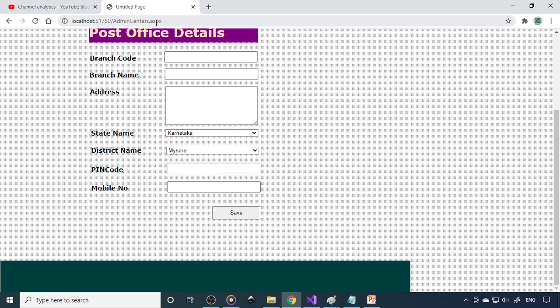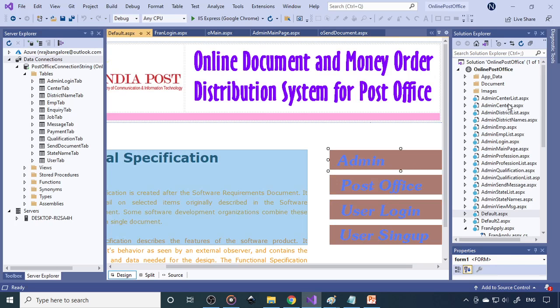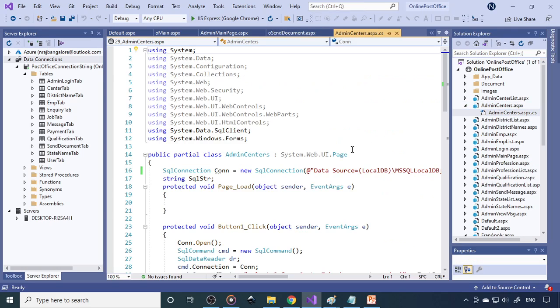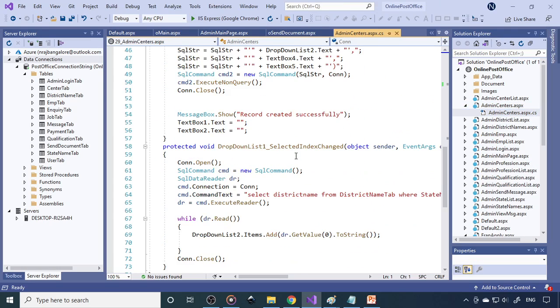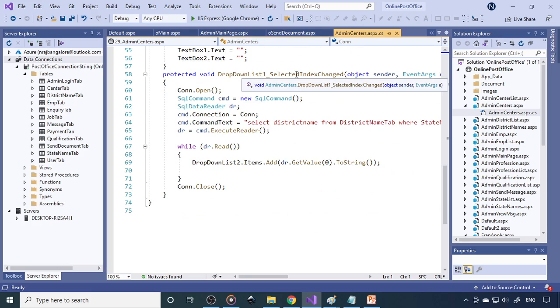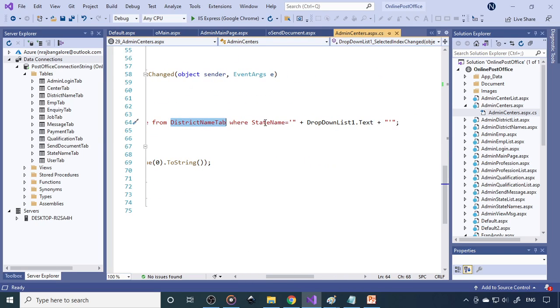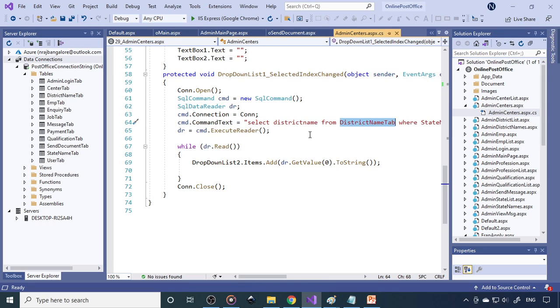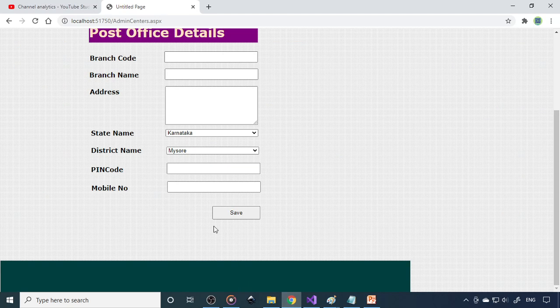For this you have to go to admincenters.aspx. Here I'll show the code. This is a button click. Here is the drop down list one selected index change. That means whenever the state index changes, we select the district name from the district name table where state name is equal to DropDownList1.Text. So whichever state you have selected, we select all the district names from that particular state, and then we transfer them to the drop down list 2. That's how we pop up the data in the drop down list 2 here.